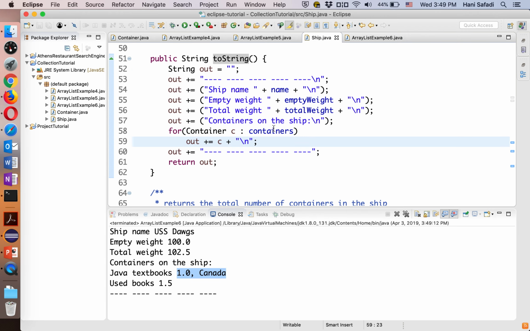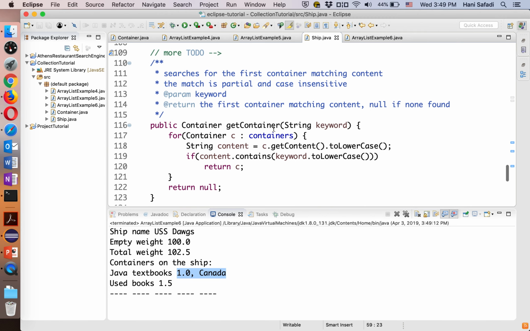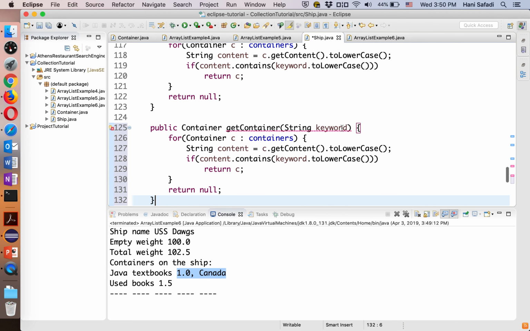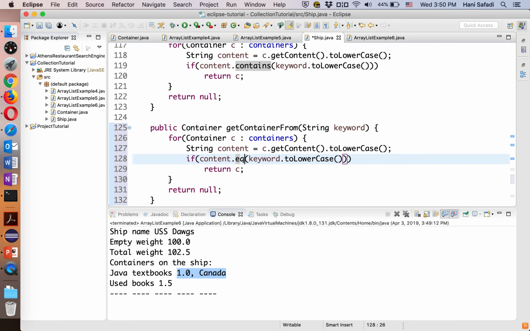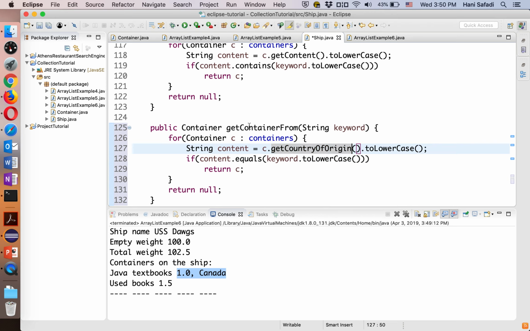Let's go ahead to ship. This method should be very similar to the method getContainers, except that it's getContainersFrom, and it takes country of origin as a parameter. So we're searching for a keyword, and we want to match containers that contain a certain keyword. The rules of matching are different. The match should be full matching, so instead of doing contains, it has to be equals, and it's still lowercasing, so that's fine. What's important here is that we're not processing content, we're processing country of origin, because we don't want to match content, we're matching country of origin.